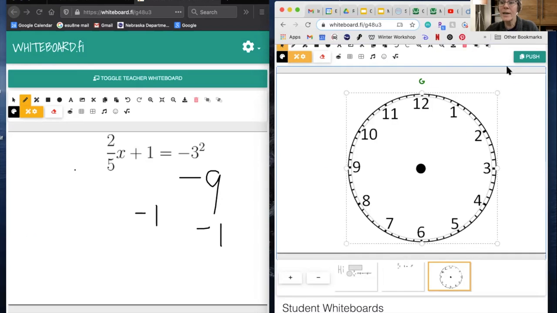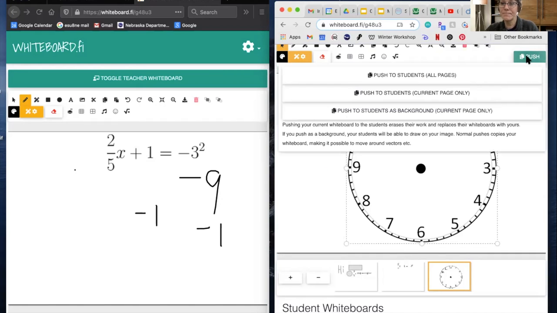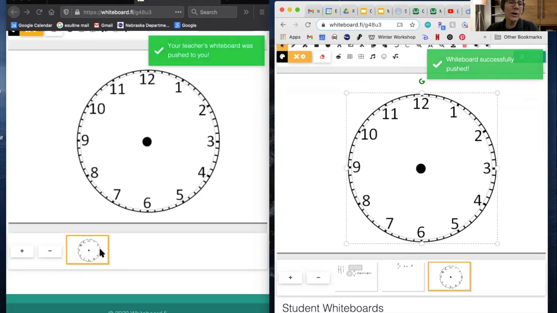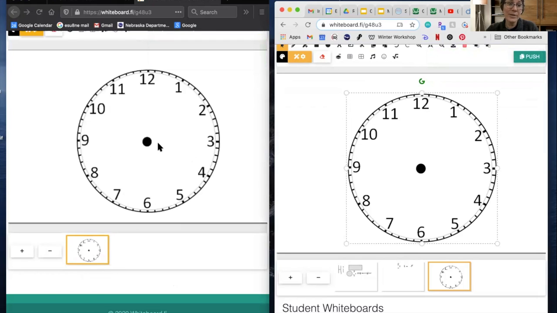So once again, I have to push it to the students. And I'll push it as a background, and keep in mind, it's going to erase everything that they currently have. So I will push it, and you'll notice now if we come over here on the left-hand side, all their other work is gone, but they do have a clock.